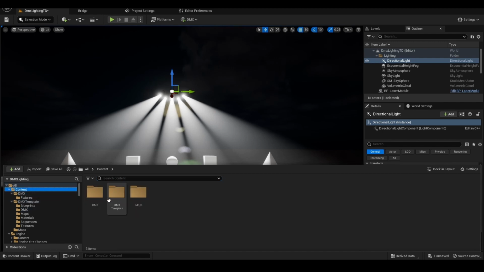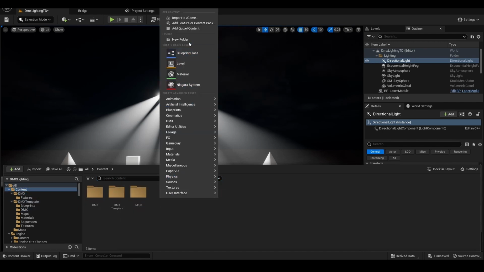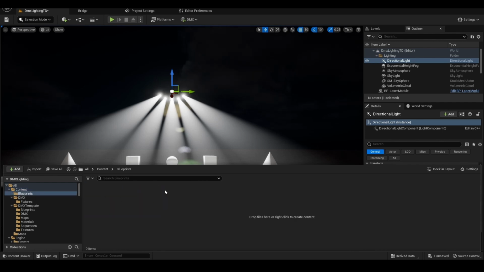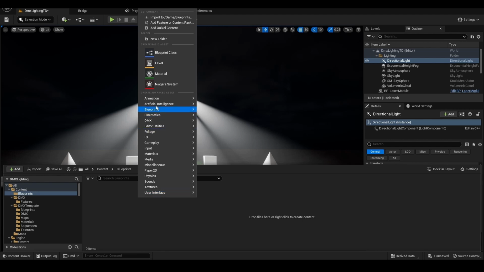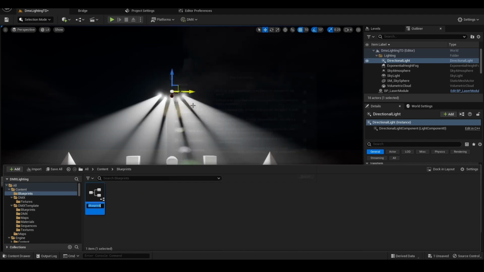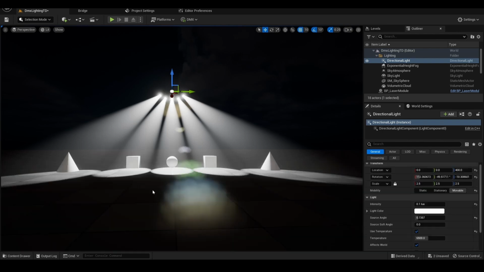So let's go to the content folder. I'm gonna add a new folder. It's gonna be Blueprint, and dive into it. And right click, and let's click on the Blueprint class. The actor, the name is BP active camera, and click the blueprint.